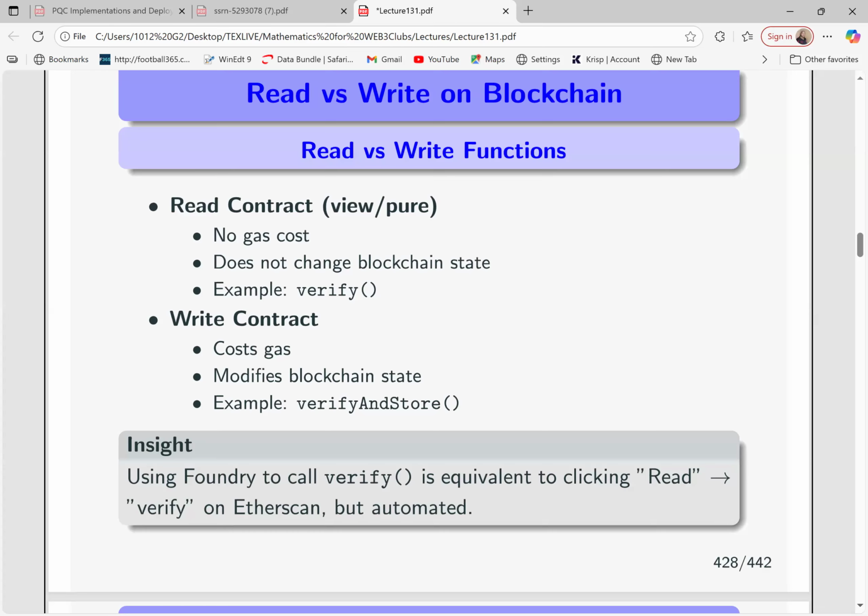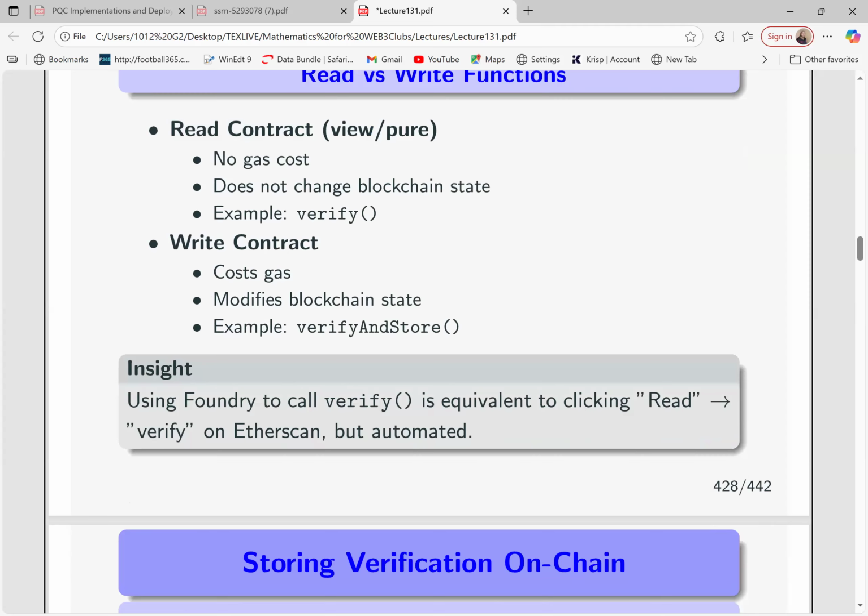The example would be the verify function. What this means, therefore, is that when you want to read your contract, nobody is charging you for doing that. And what about writing? Writing will cost gas, and it will modify the blockchain state. The example will be the verify and store function. And we've said that this process can be done both locally or on chain.